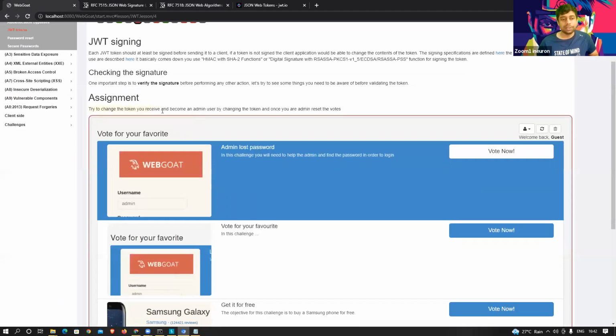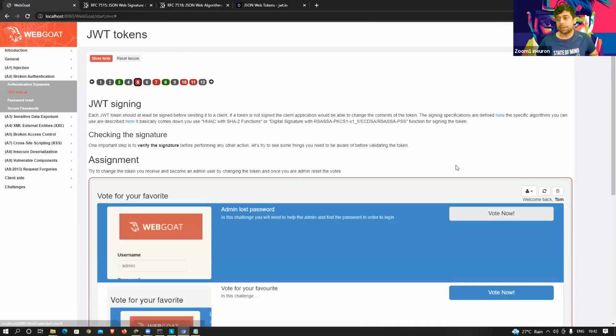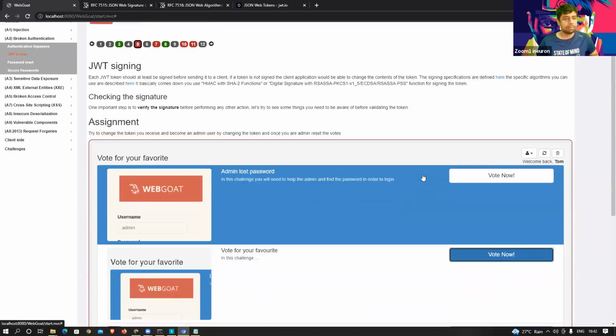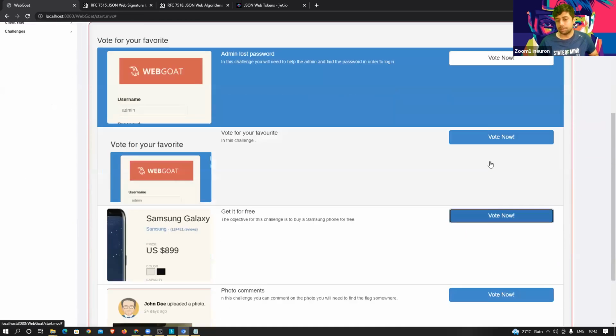But try to change the token you received and become an admin user by changing the token. And once you are an admin, reset the votes. All right. So in order to reset the votes, first I'll have to do the voting. So let me be here as Tom, and let me just go ahead and vote for this. But I wonder why it is not able to vote.